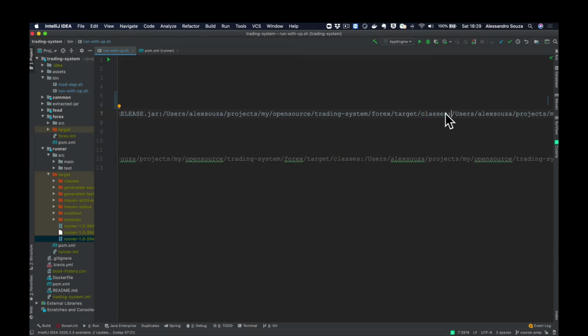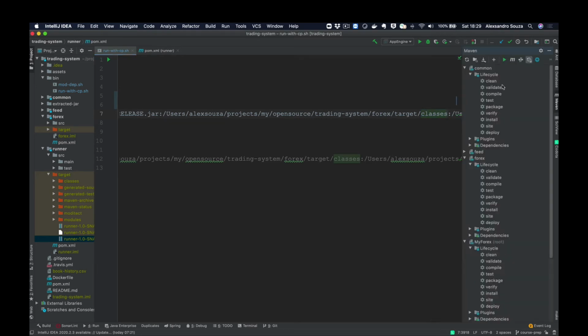And using classes instead of the jar itself makes things faster because we don't need to package everything. Instead, we just need to run the build. So when you use it this way, and for the rest of the models, we don't need to package everything. You just need to compile and generate the .class files. This way you skip the tests and the packaging itself, so that will be faster. And yeah, that's it.